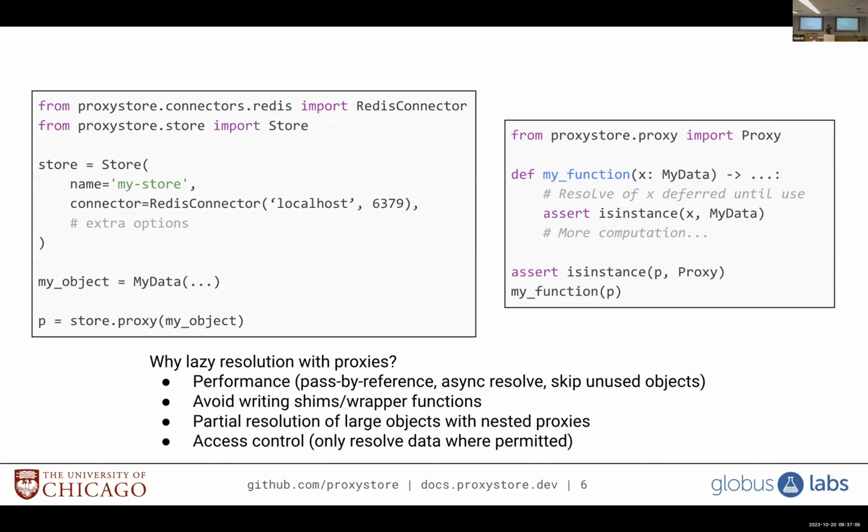Then if I have some function that's executing anywhere that takes as input my data, we can pass a proxy of my data in place of my data to that function. Even if my function inspects that data to make sure that it's the correct type and it gets a proxy, it's still going to work exactly as you expect. But the resolve of the data is going to be deferred until my function first actually uses that proxy.